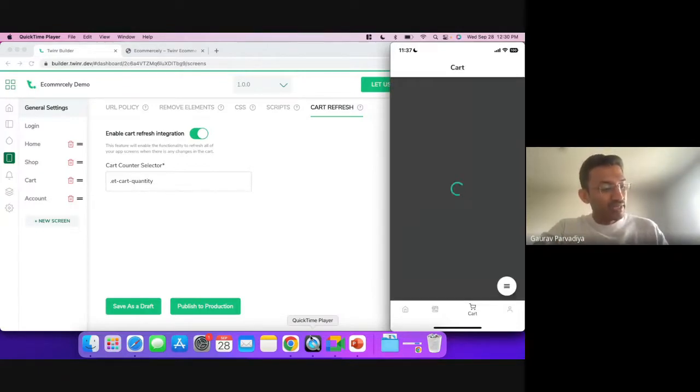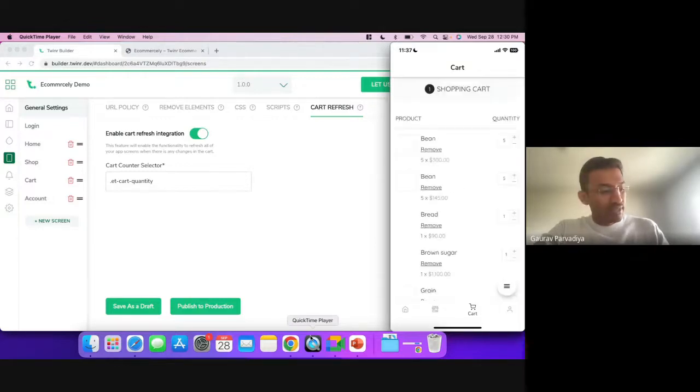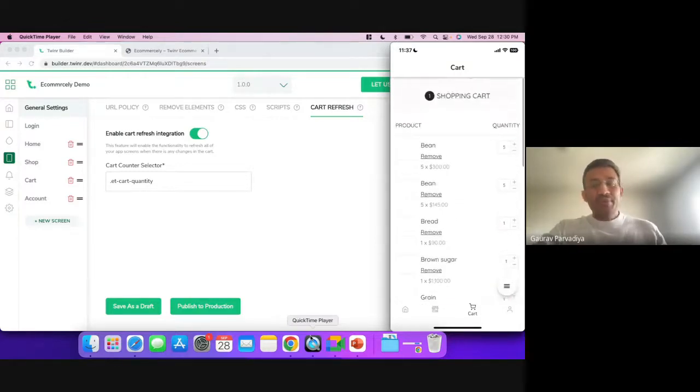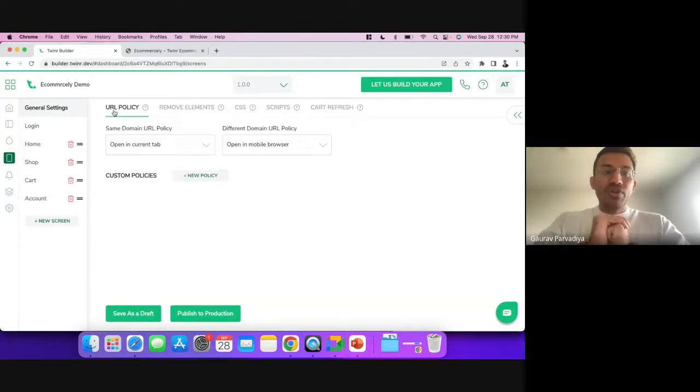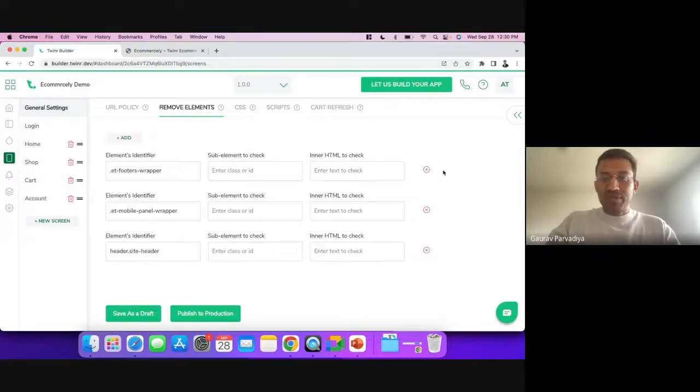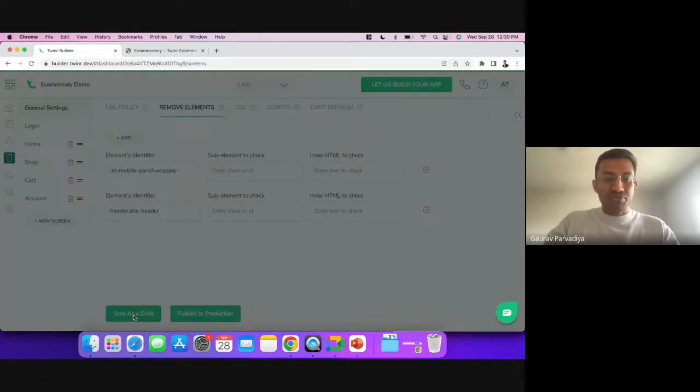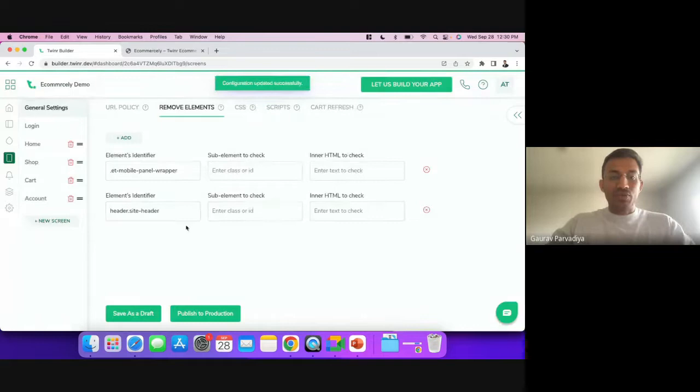Let's go here and see, I have added a product here, so it's refreshing the cart page right now. See, okay, perfect. So that's what the cart refresh feature is. Now my next feature is URL policy. Even before starting with URL policy, let me enable the footer for a moment, because that's where my Facebook URL is, and I want to click on that.